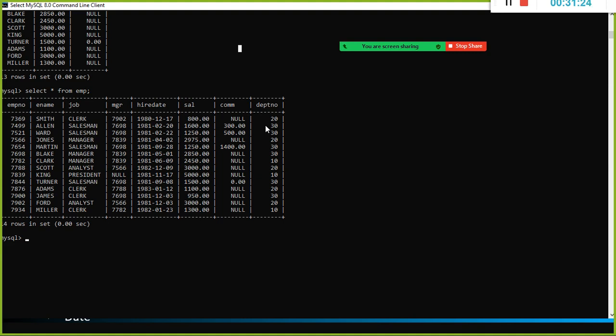The next question is, your manager is asking how many employees are working in department number 20 and 30. How will you find out? Select count star from EMP where department number is equal to 20 or department number is equal to 30. Can I say like that? Yes. How many employees are there in department number 20 or 30?